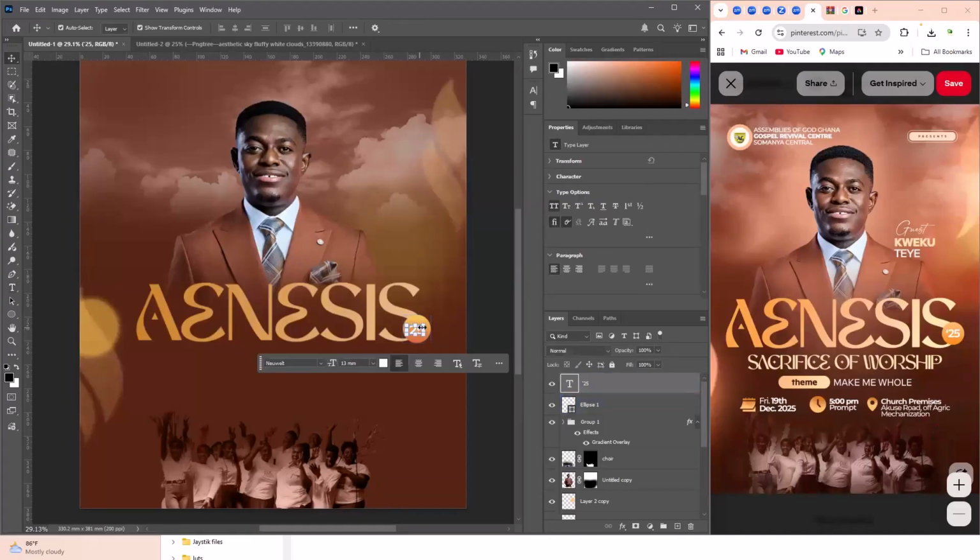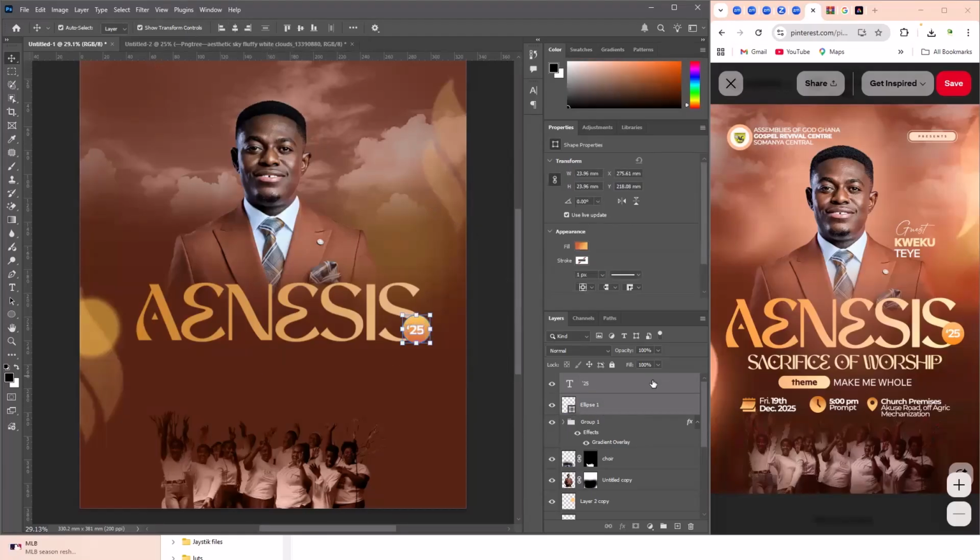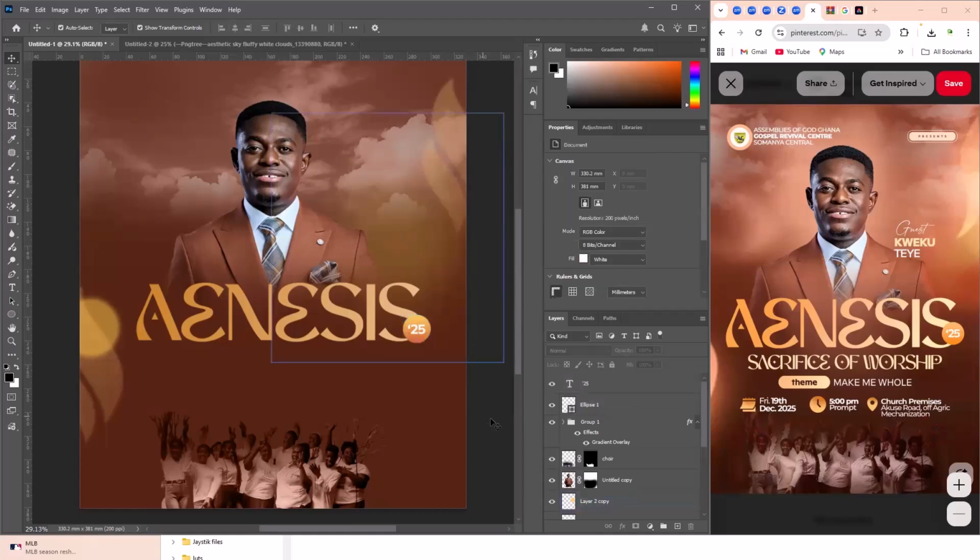So to center this to the ellipse shape, you can select the 25, then the ellipse. Then, see, the moment you select it, you should get this. Then you center. Yeah, you are done.